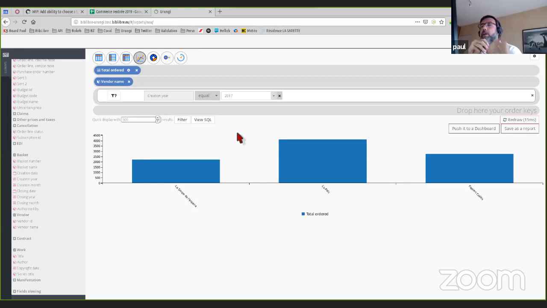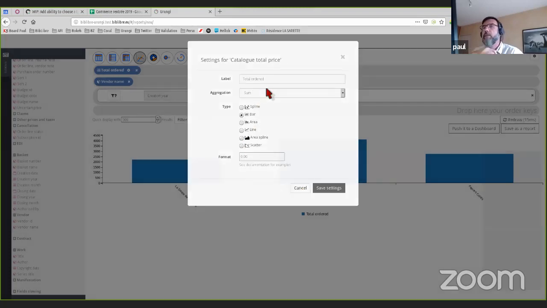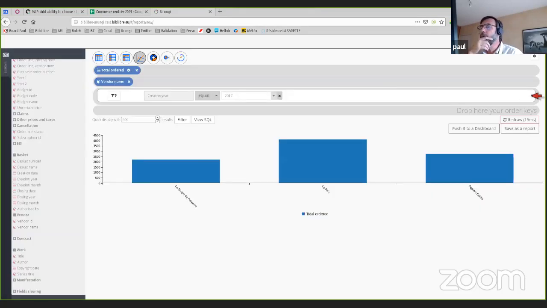So here you see I have prepared a report calculating how much I order for each vendor year by year. You can create different kinds of graph. So you have the bar, the spline, the area, the line, the spline area, and the scatter. You can also group and accumulate reports.